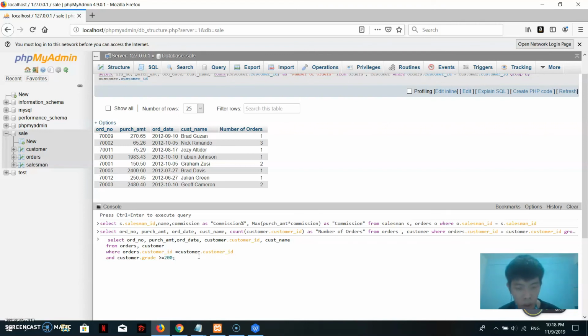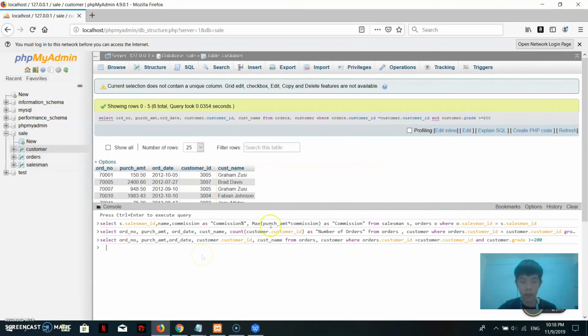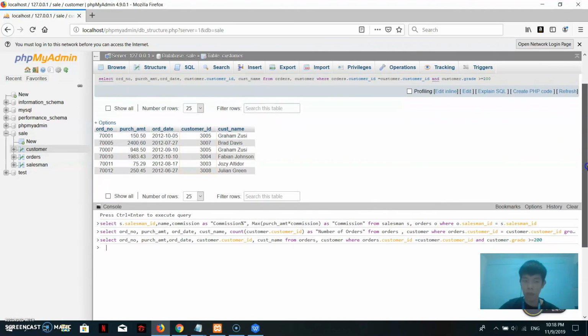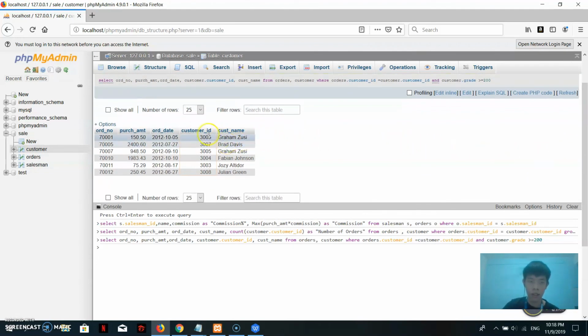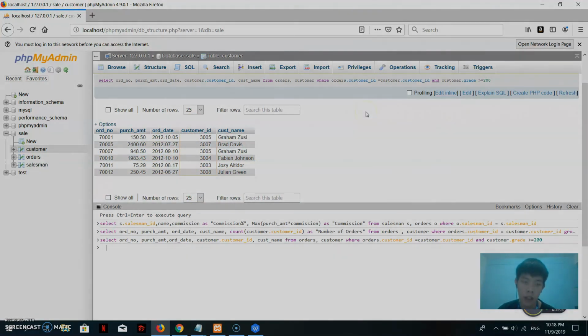So we select what we need to display again and then show where it is from, the order table and customer table, and then we compare the customer ID, and then we only do it where customer.grade is more than or equal to 200. Yep. So here it is. Okay, and that's it. Thank you.